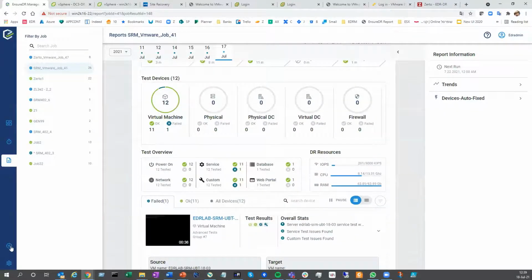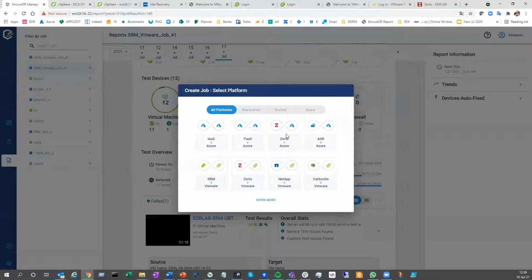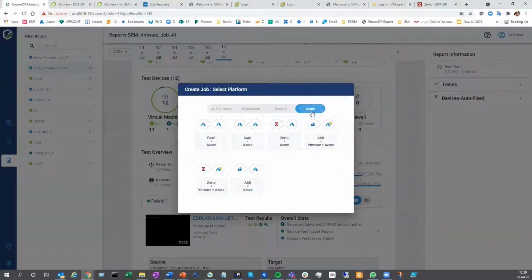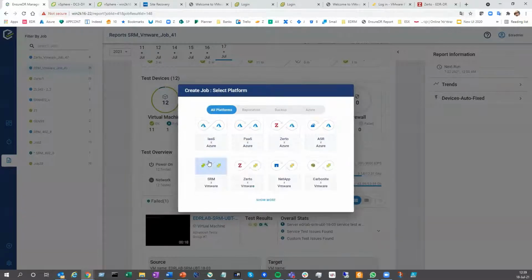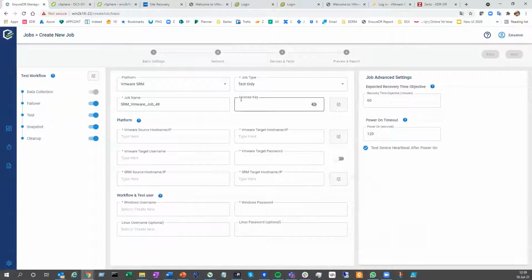To build a new job, we can press on the plus sign over here, and over here we can choose which data mover out of the list that we support. We support replication solution, we can support backup solution, and we can support Azure solution. So for this specific demo, I will choose the VMware with the SRM. So creating a job is very easy. It's a construct of 4 steps. The first step is the basic settings. In the basic settings, I need to provide EnsureDR the basic information to choose my job.